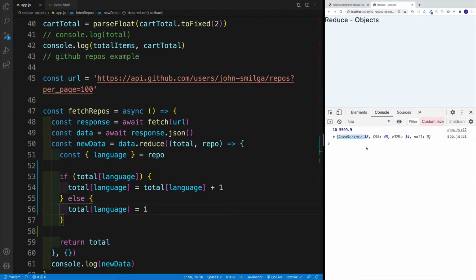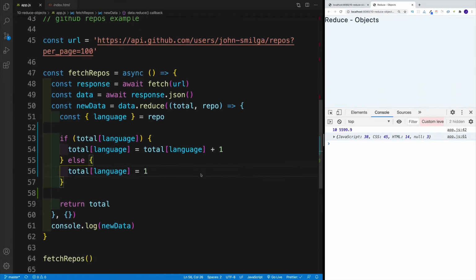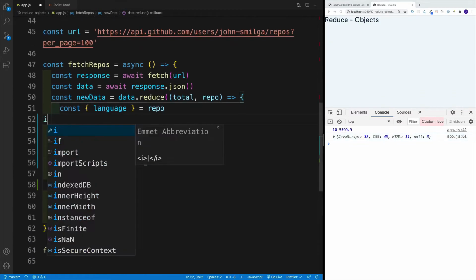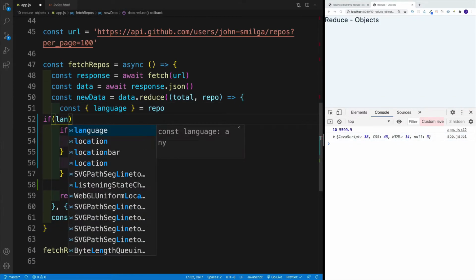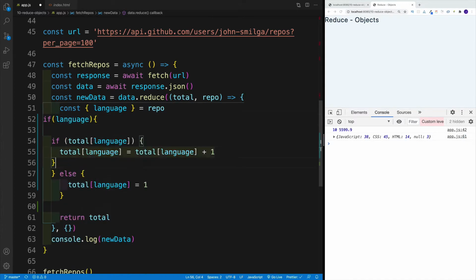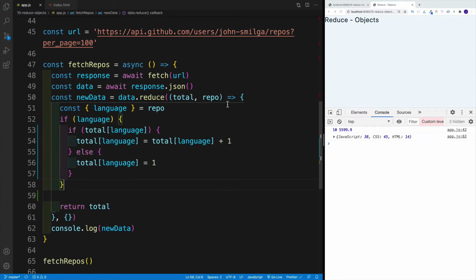We have JavaScript. So I have 38 repos that have the value for that property of JavaScript, then 45 with CSS, and then 14 HTML. Now, some of them are null, so we probably would want to fix that. And we're just going to say, you know what, if the language property has some kind of value, then I would want to do all that. If it doesn't, then just return nothing. So in this case, notice now we got rid of the null.